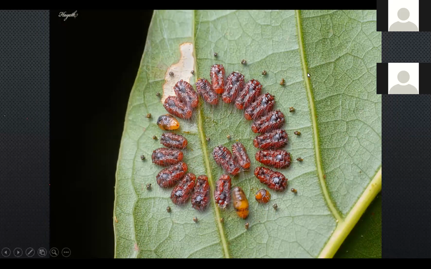Amazing, right? Who would have thought? A beetle's pupa would have had so much brain to utilize all of these techniques.